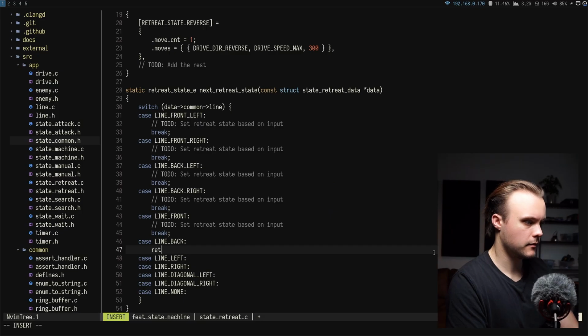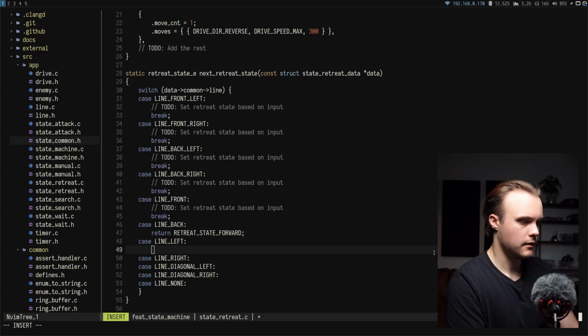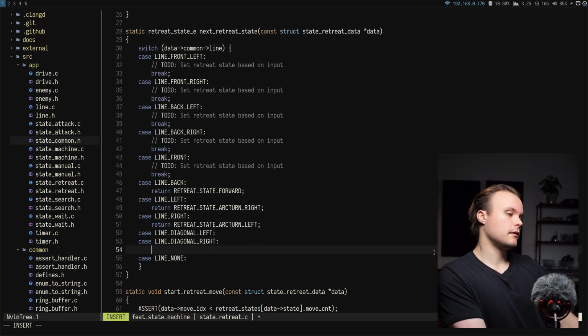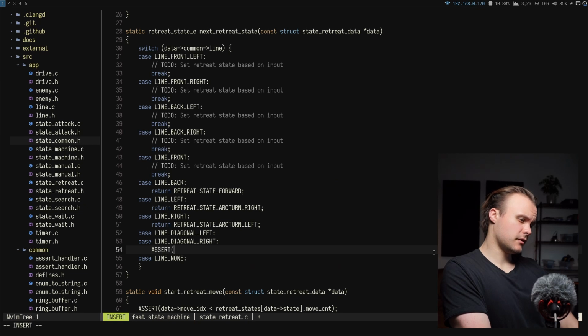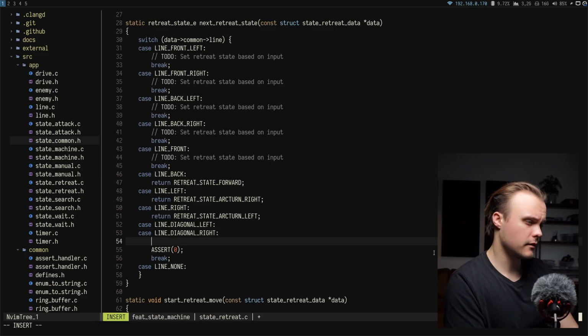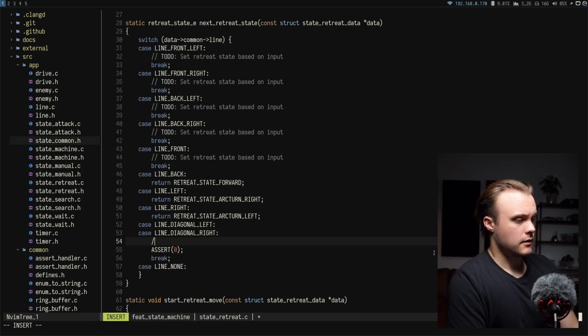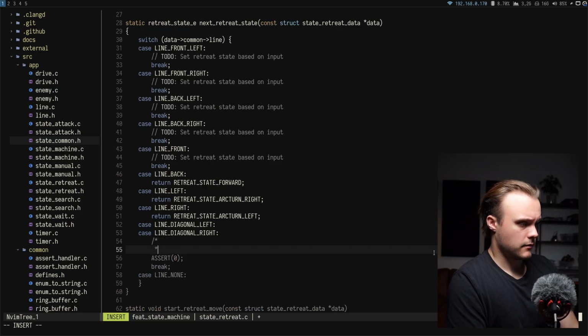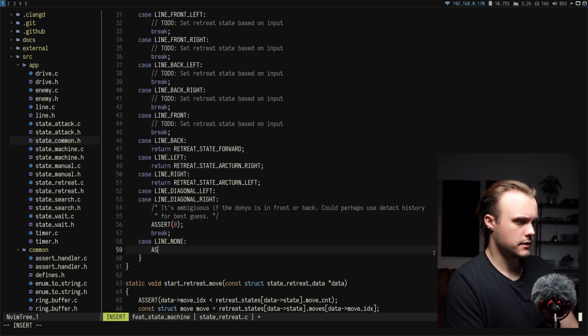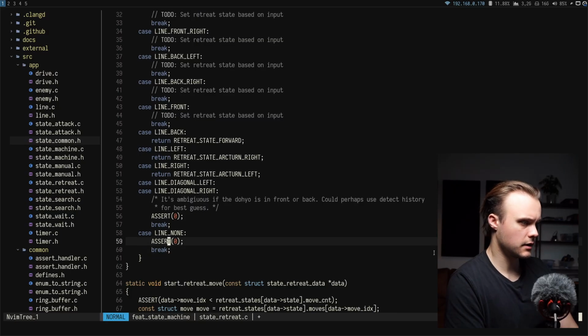But if we detect it to the back, that should just be return retreat state forward, and if left, return state right. This should be our turn left, and if diagonally left or right, I'm actually going to assert here for now. This can happen, but it happens rarely and it's a bit ambiguous, so I would need to have some more complicated code for doing something smart here, and I'm not going to do that in this video series, so I will just add a comment. And if line none, I will assert, because then we shouldn't have called this function.